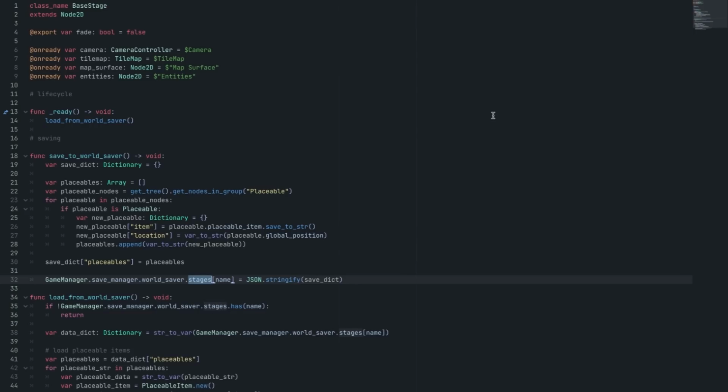I've essentially given the base stage two main responsibilities here. It needs to know how to save itself to the save manager and load itself from data within that save manager. To save itself, the first thing we do is get all nodes in the placeable group, which are going to be children of this base stage. Once we have that list of nodes, we want to save some very specific information about them, namely the item resource that describes what those scenes are, as well as their locations or global positions, so that when we load this data, we know where to put them back. Once we have all the information we need for this particular stage, we save that to the Save Manager's Stages dictionary using the name of this particular stage as the key.